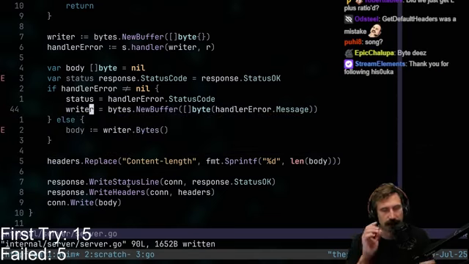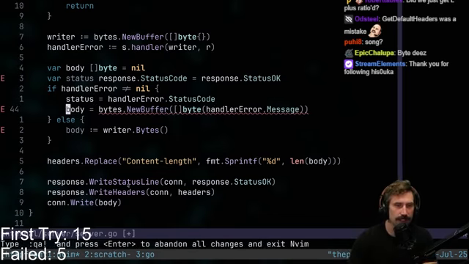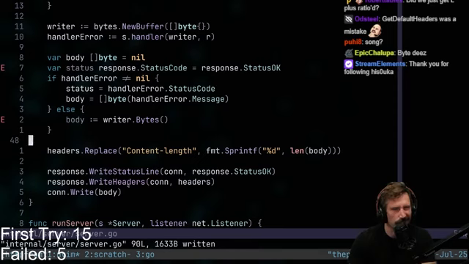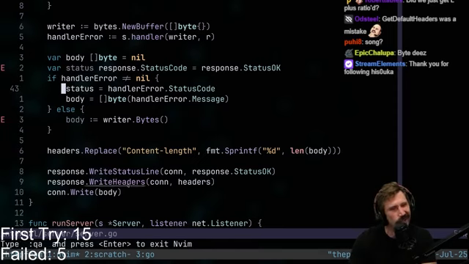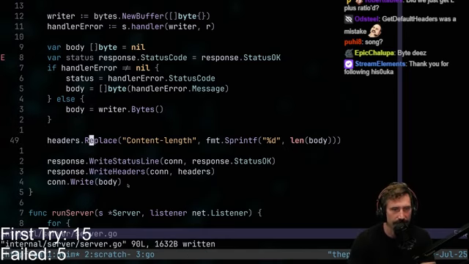Can I just set the writer to that? I think I can just set the writer to that. I guess I wouldn't want to set the writer to that, right? I'd want to set the body to that. I'm just being stupid right now, okay? Then we're going to take that one. There we go. We have these ones.